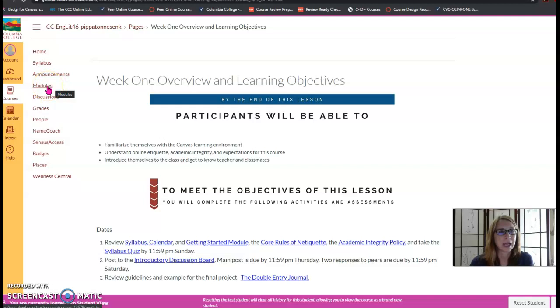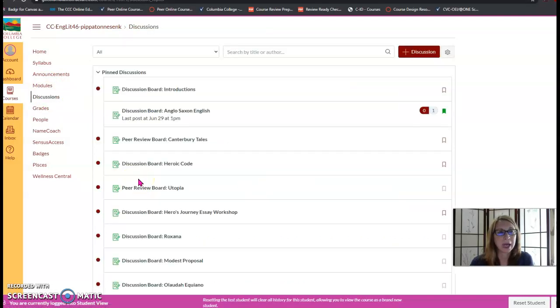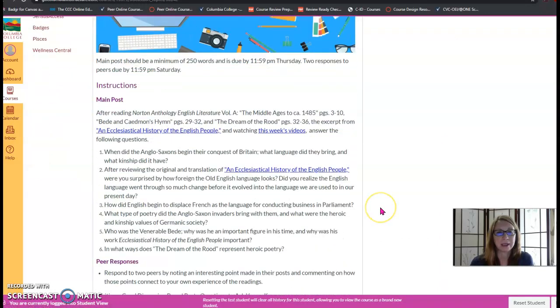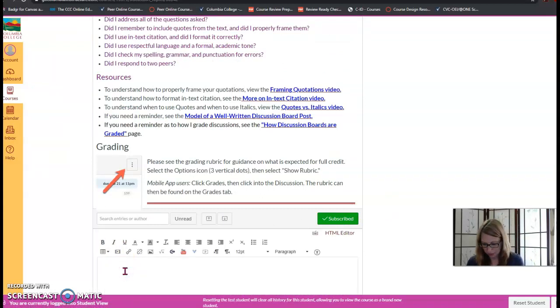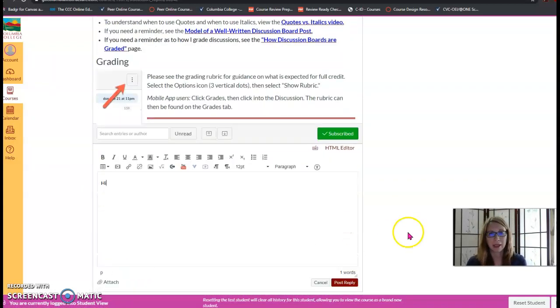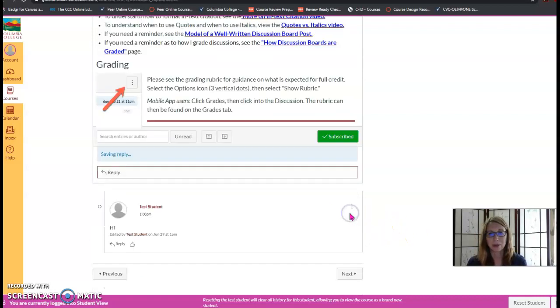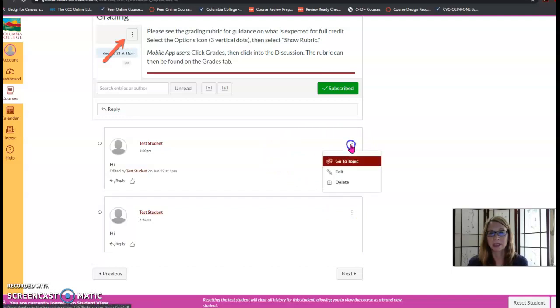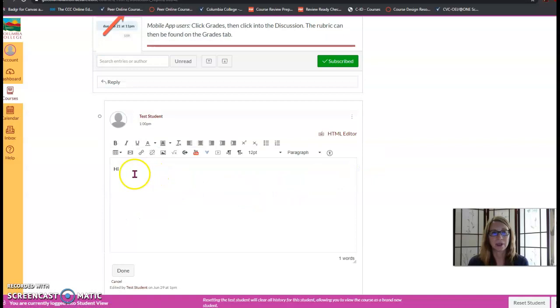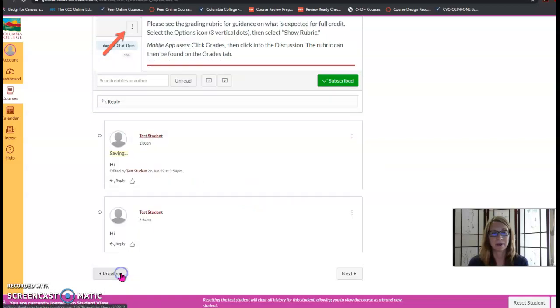Next, let's check out the discussion board. And to reply to a discussion board, what you're going to want to do is click in the reply box, write your discussion, and hit post reply. Now say you want to edit your post, you would choose these three vertical dots here, choose edit, you can edit the post and then click done.